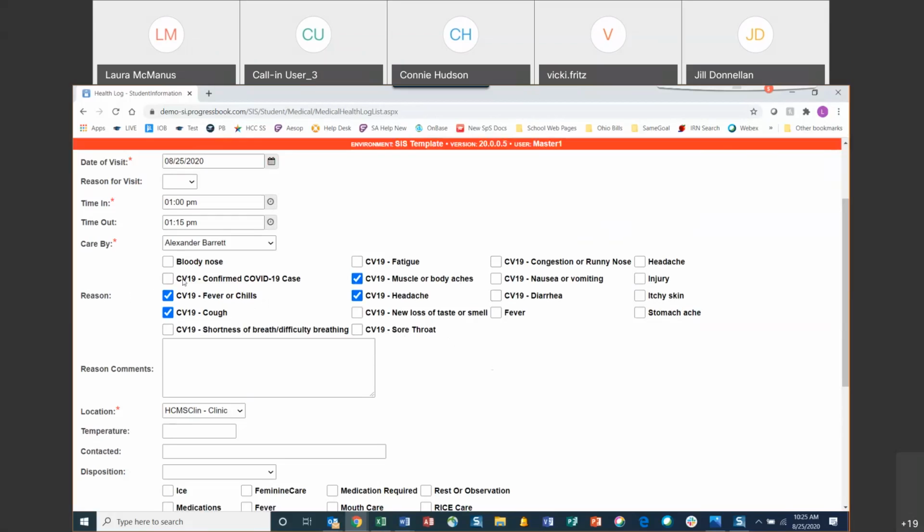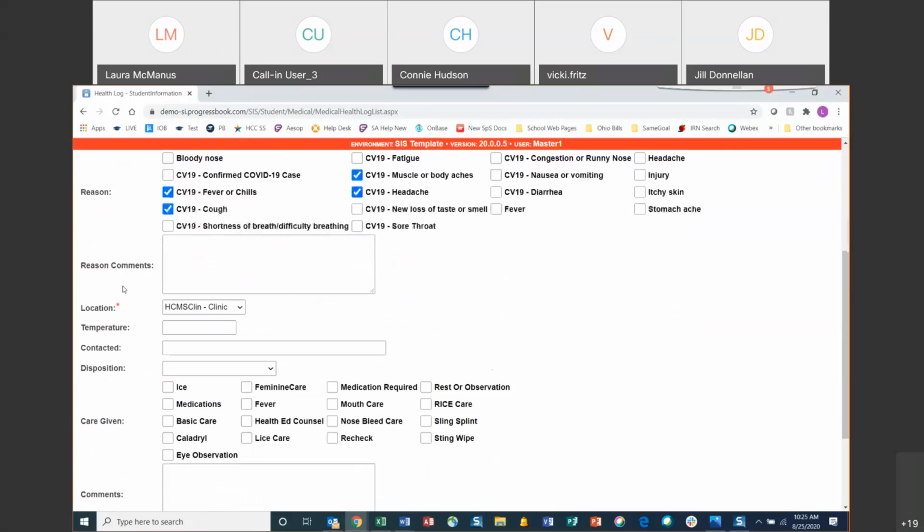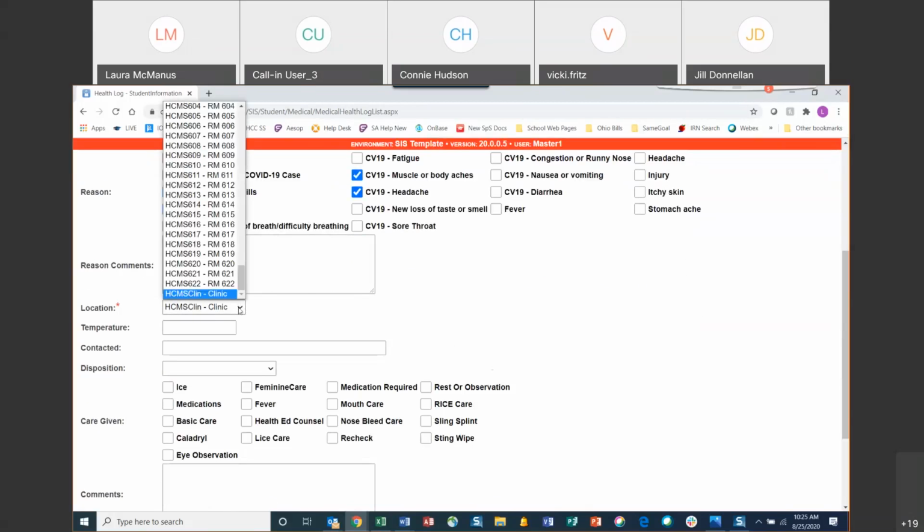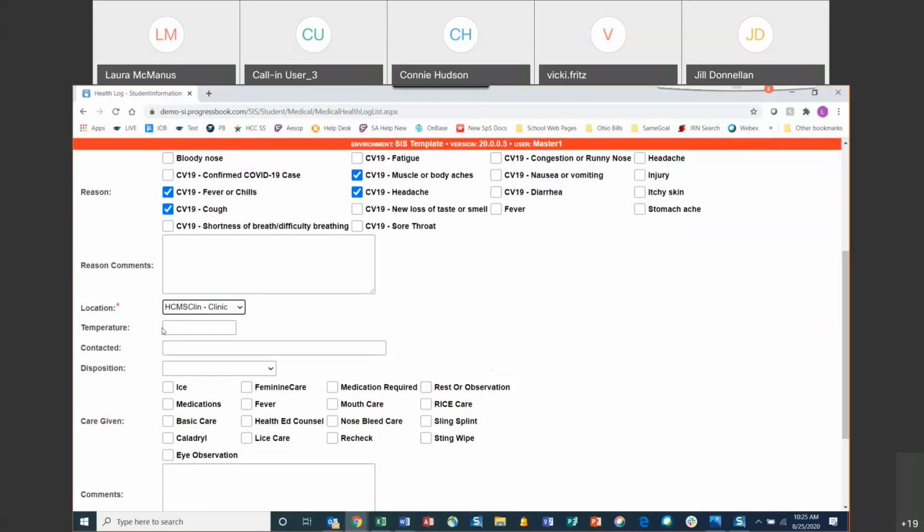I have this one confirmed COVID-19 case as well. You can type in some reasons if you would like. Here's that location that I set up the default for. So if I didn't set up the default, it'd be blank and I'd have to choose. I can record temperatures here.